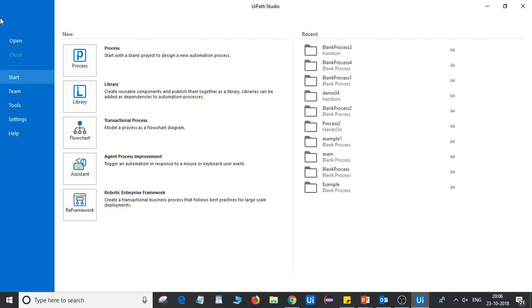As you can see on the screen, this is the basic dashboard of UiPath Studio that you see once you have installed UiPath. On the left hand side, you can see the various project types that you can create in the Studio, and on the right hand side are the basic projects that I've created in the past, right? Let me quickly brief you on the various project types. There are 5 types of projects: the process, library, transactional process, agent process improvement, and the robotic enterprise framework.